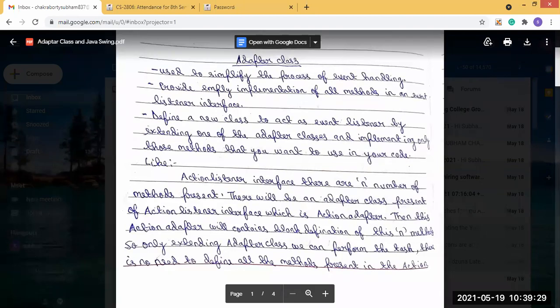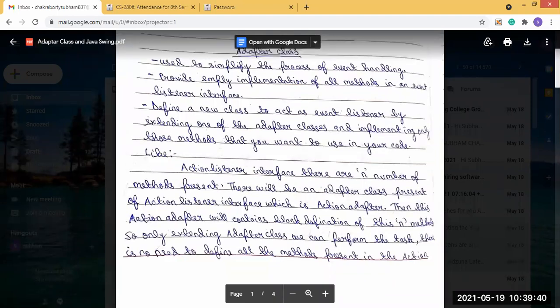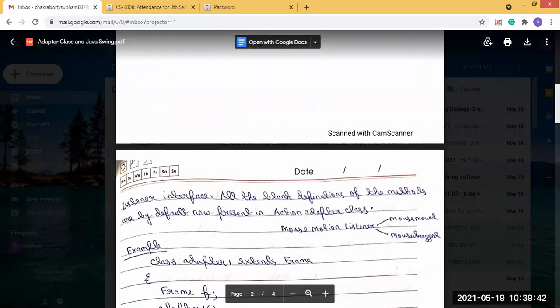So when it is needed, we only extend the adapter class to perform our task. There is no need to define all the methods present in the action listener interface. All the blank definitions of the methods are by default present in the action adapter class.